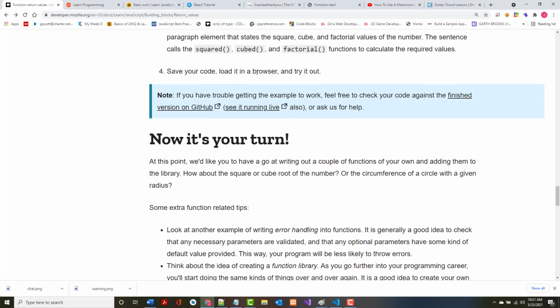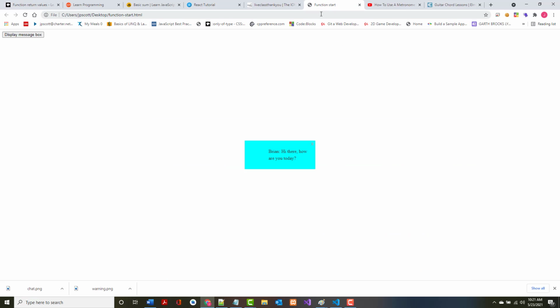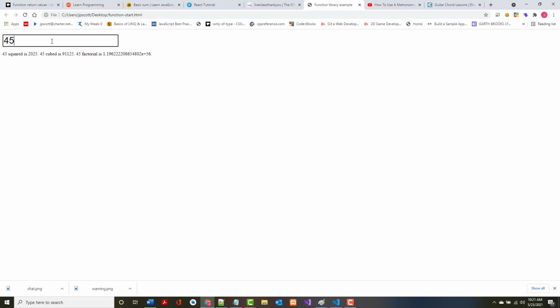Save the code, load it in the browser, and try it out. All right, then let's do that. It's saved. Still our function start. So let's put in here 45. Hit enter. 45 squared is 2025. 45 cubed is 91,125. 45 factorial is a really big number because it's 45 times 44 times 43 times 42 times 41, etc.